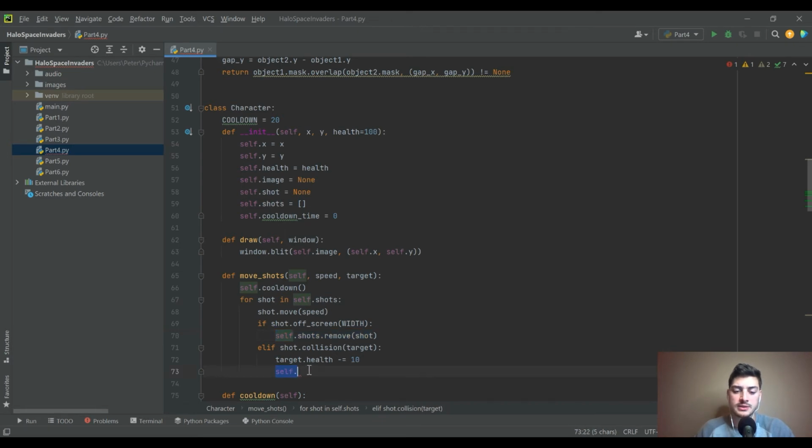This one's going to get tweaked a little bit for the player class because we're not just going to remove 10 from the health. We're actually going to have the player, when he hits the enemy, kind of one-shot the enemy.